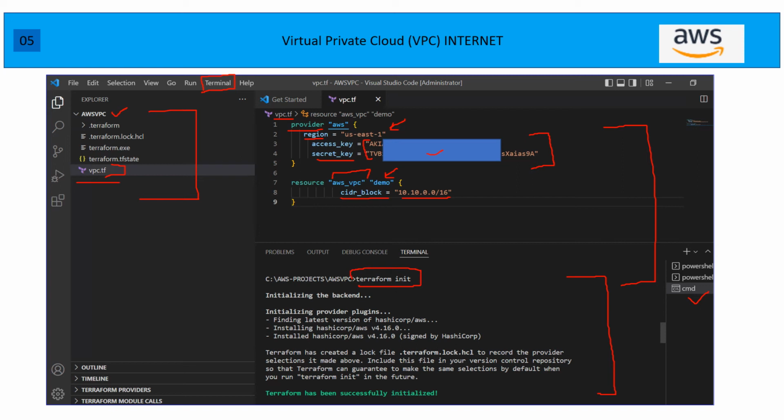So it is going to initialize all these things, whatever configuration you see on the screen. And then you need to run terraform apply. So just replace init with apply. Once it is initialized, second is going to be the apply. Let's see how it looks.